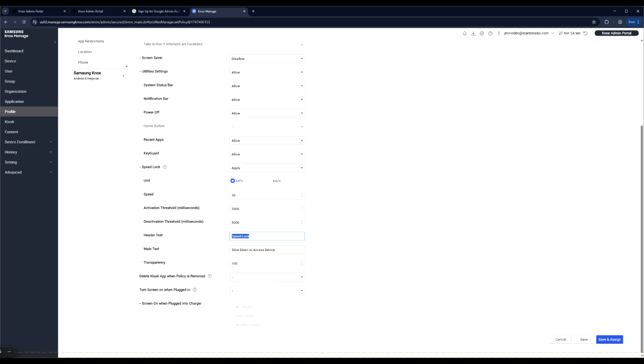And then I get to choose what the screen looks like. So in this case, it says speed lock, slow down to access device, and that's totally fine. The transparency is 100 right now, which means that that screen will be completely transparent. You will be able to see whatever app was already running on the device. So if I had Google Maps up and I got over 30 miles an hour, I would still see Google Maps, but it would just have a message across it saying slow down to access device. I can see the screen, I can see the map is still moving, but I can't interact with it. And I think that's a very good use case.